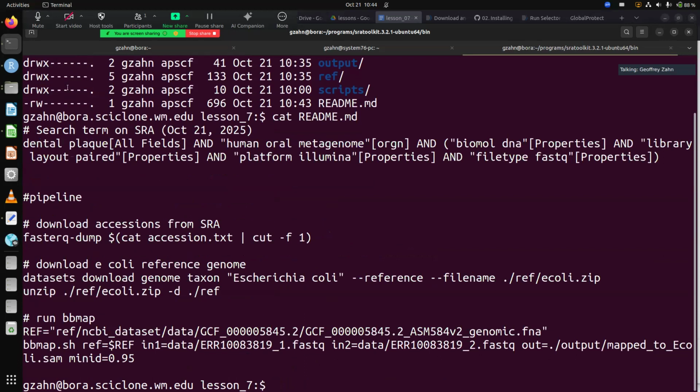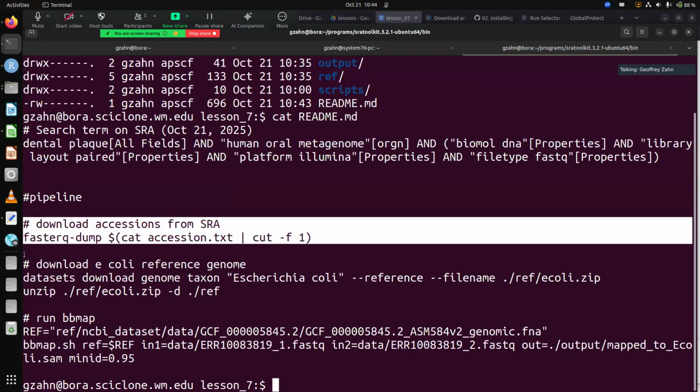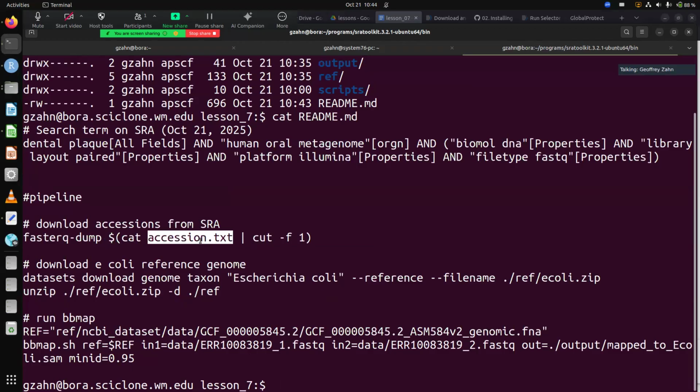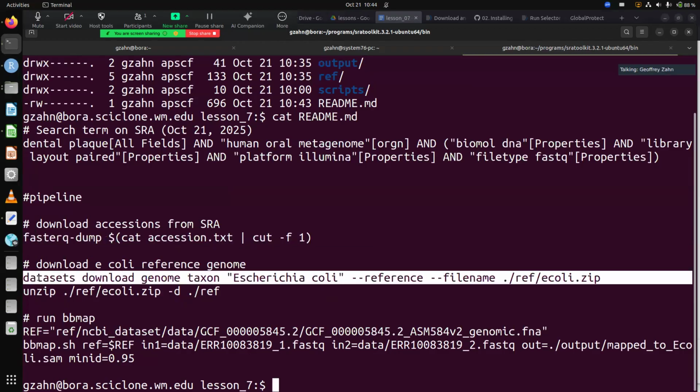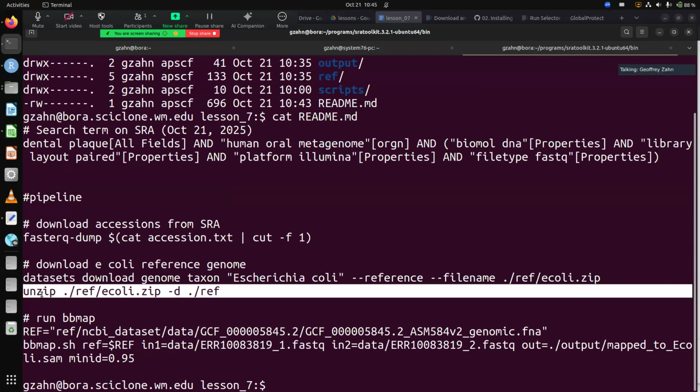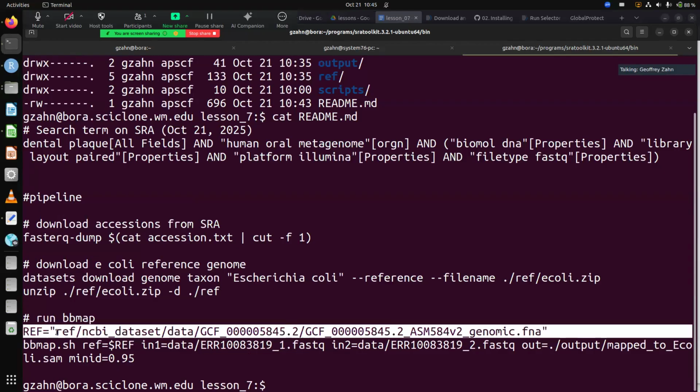All right, so far really all we've done is download those accessions. We've got this metadata sheet that would have to come with this project. If I gave this to somebody, that's part of my reproducible methods: here's the accession sheet I'm starting with. Since we're only doing one, we don't have to do a for loop there. We're downloading that. Then we're using datasets to get E. coli, unzipping it, putting it where it belongs, and setting a variable to point to that E. coli reference genome.